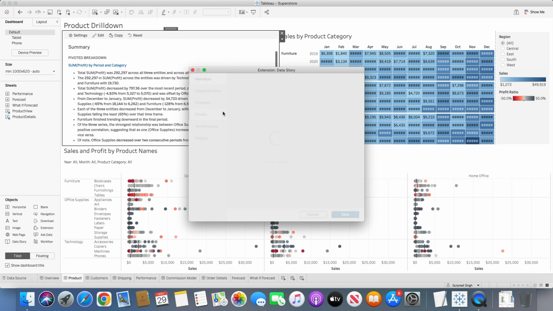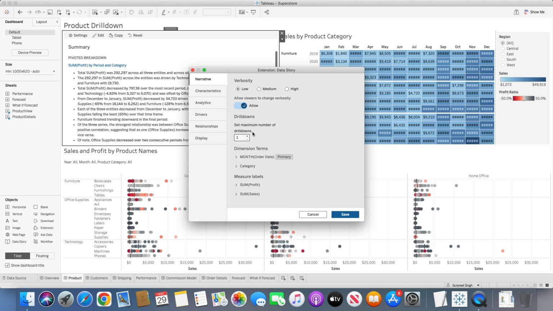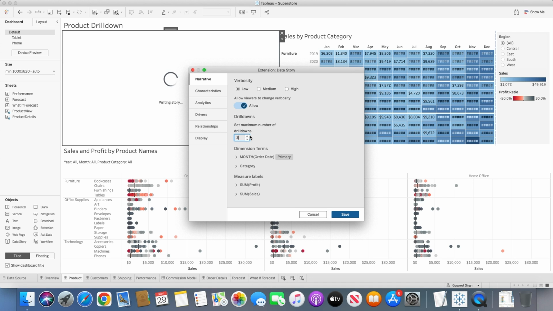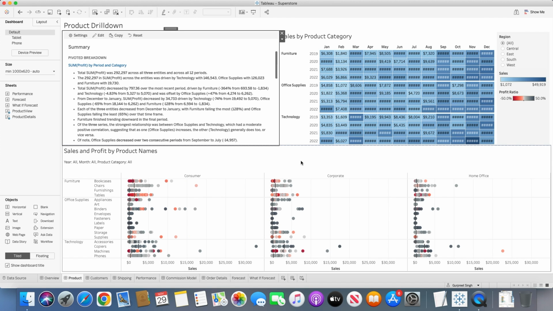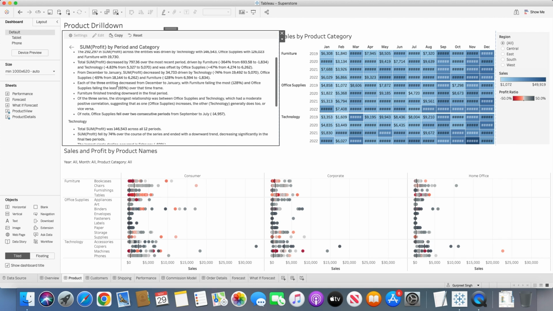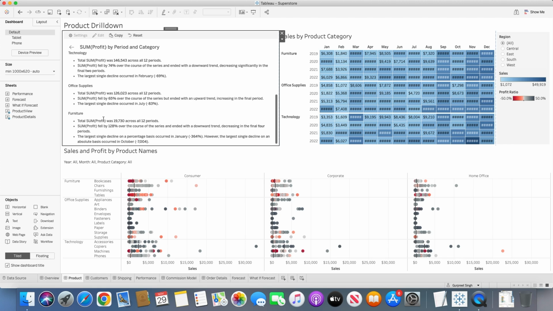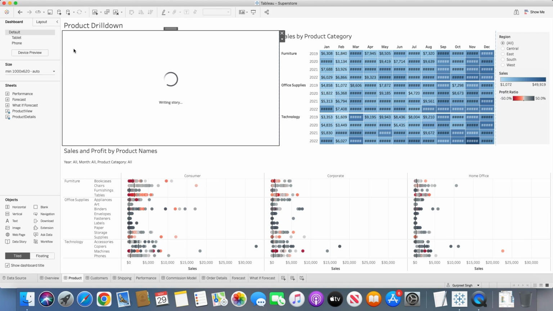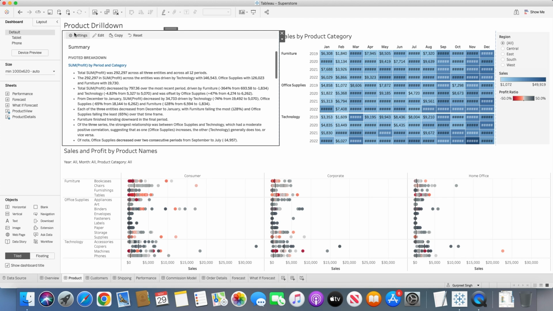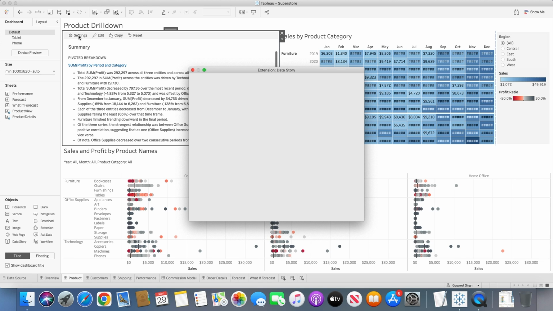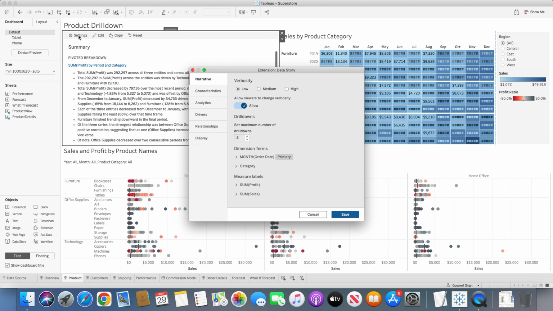Go to settings again, and now we will go to narrative and change it to, let's say, 3, and click save again. Once we do that, we will click on this particular setting again, and you will see we have technology, office supply, and furniture. All 3 is there. So that's the benefit of updating or changing the drill down settings. You can adjust based on the number of segments or number of values you have in your dimension, and you can increase or decrease this drill down value.